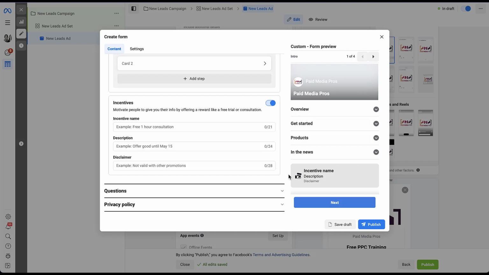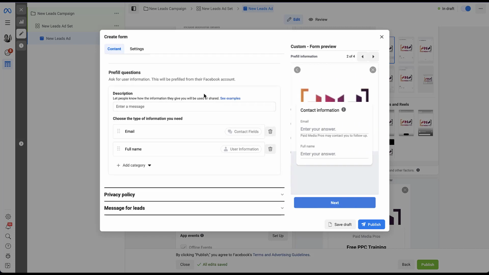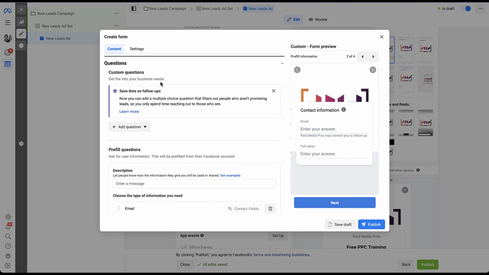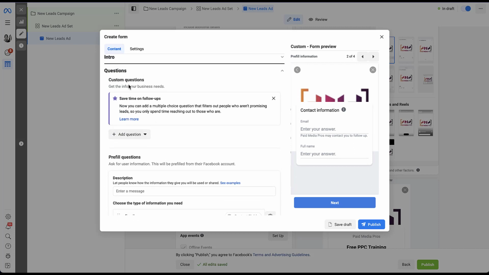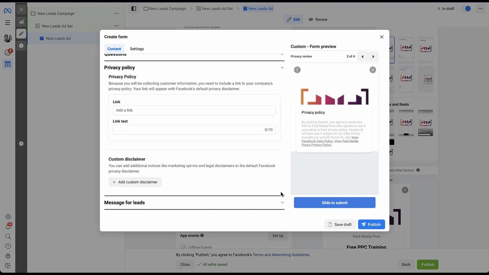So clearly there are a lot of ways that you can customize this custom lead generation form type on Facebook. And then lastly, I just want to talk about the other pieces here. You can still utilize all of the same questions, whether they are pre-fill questions or the custom questions, which for some reason it kind of hid them. You can still use all of those different options. And then you have the privacy policy.